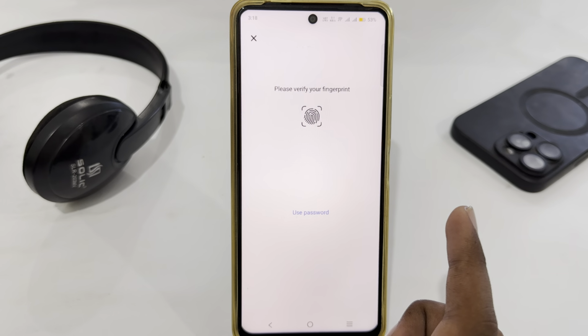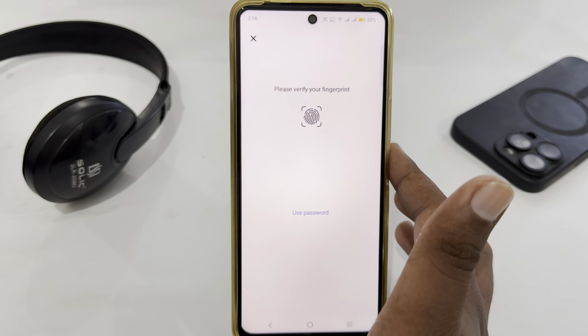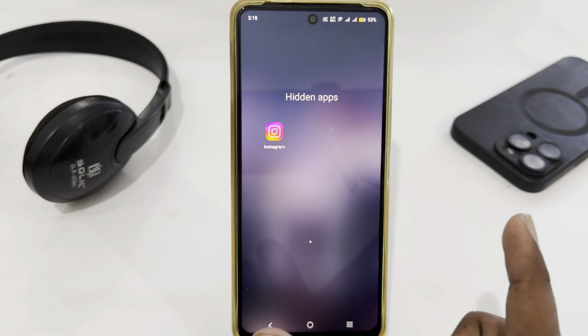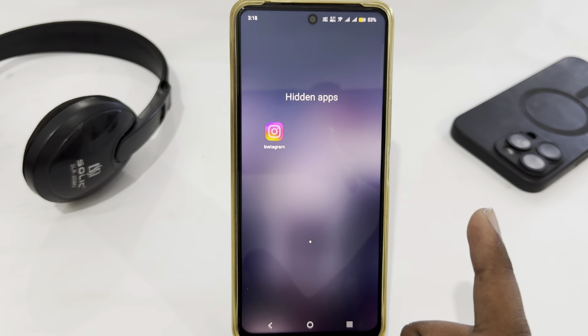and this interface will appear. You just have to verify yourself and your hidden apps will appear here. So that's how you can easily hide Instagram on Vivo Y19.